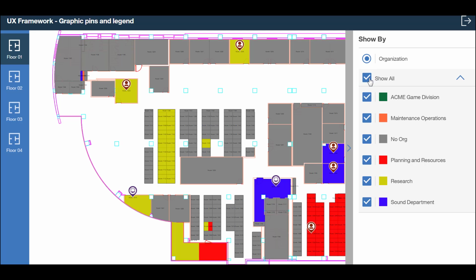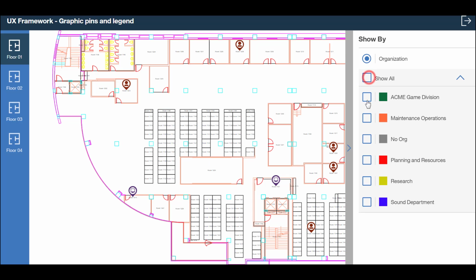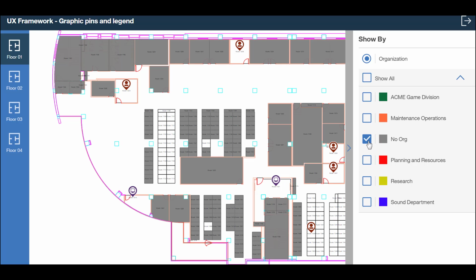The other difference that we see now is that all the spaces that are not associated with an organization are now highlighted in gray because we have this criterion called no org. So if I want to highlight only the spaces that are not associated with an organization, I just click the no org and it will highlight the spaces in gray.